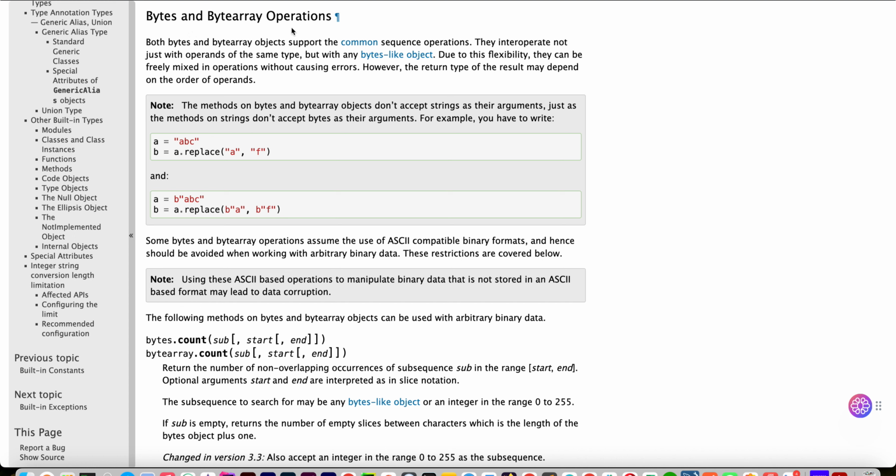Bytes and byte array operations. Both bytes and byte array objects support common sequence operations. They interoperate not just with operands of the same type but with any bytes-like object. Due to this flexibility, they can be freely mixed in operations without causing errors. However, the return type of the result may depend on the order of operands.